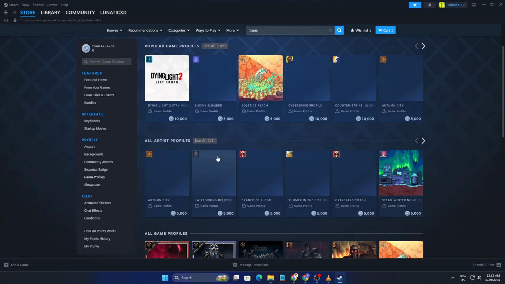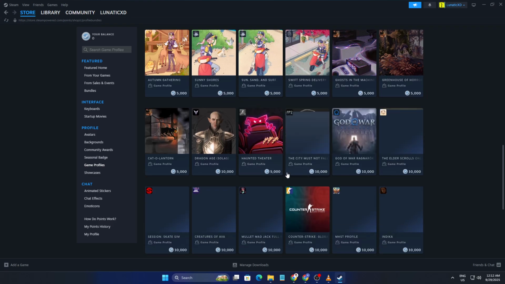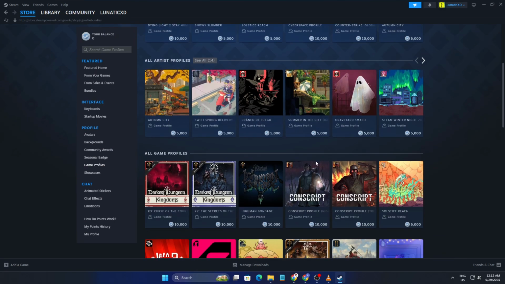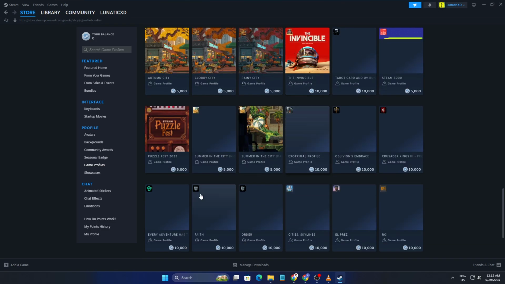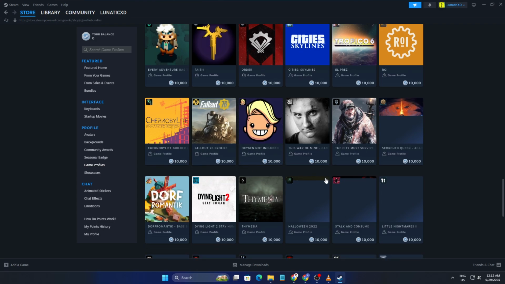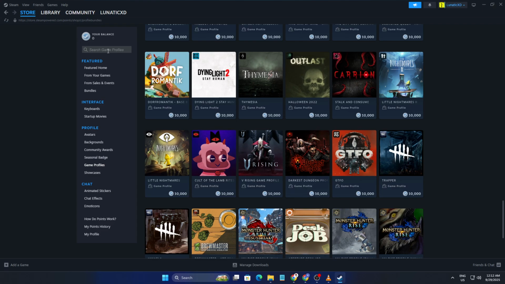And just like that, your Steam profile is transformed. It's now unique, visually striking, and will definitely turn heads when friends or fellow gamers visit your page. Customizing your Steam profile not only makes it look amazing, but also reflects a bit of your personality. It's a small tweak that can have a big impact on your online presence in the gaming world.